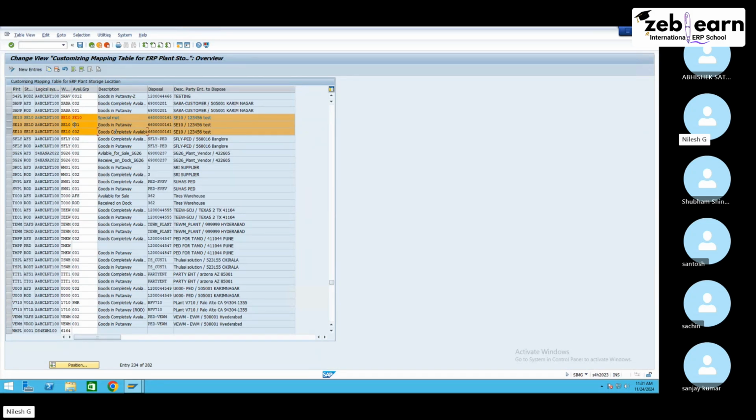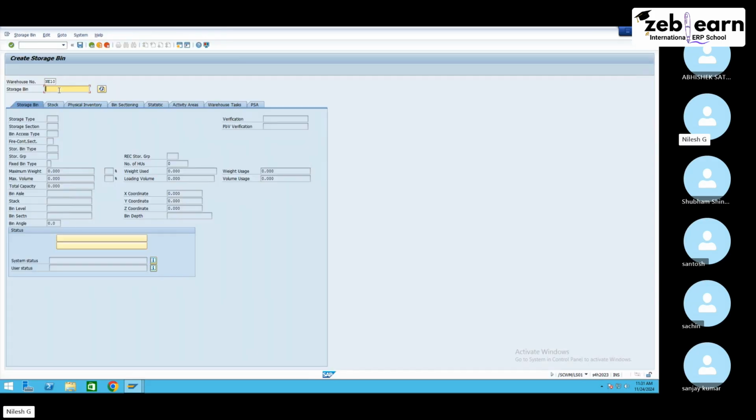Okay, so this is the only configuration. Now we'll move to the testing. So first of all, we have to create the bean, SCWM LS01. So I will create.